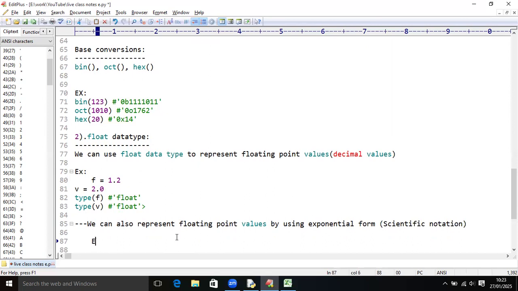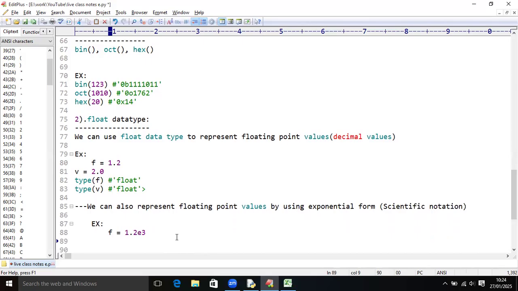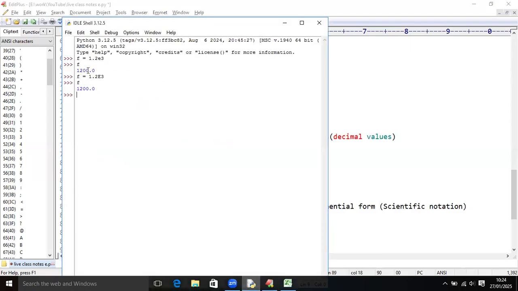Examples of these are f equal to 1.2E3. What value was given for 1.2E3? f, enter: 1200.0. Only that was shown, right? 1200.0.